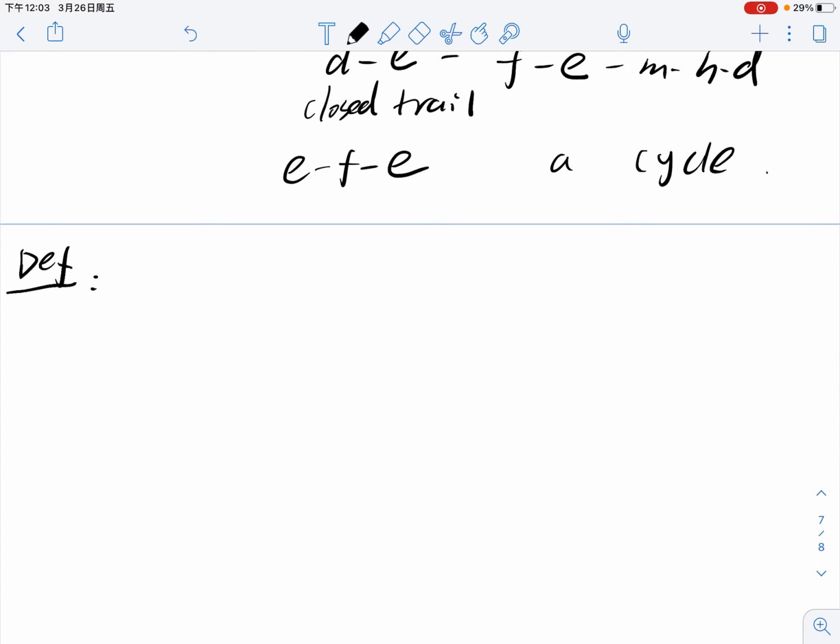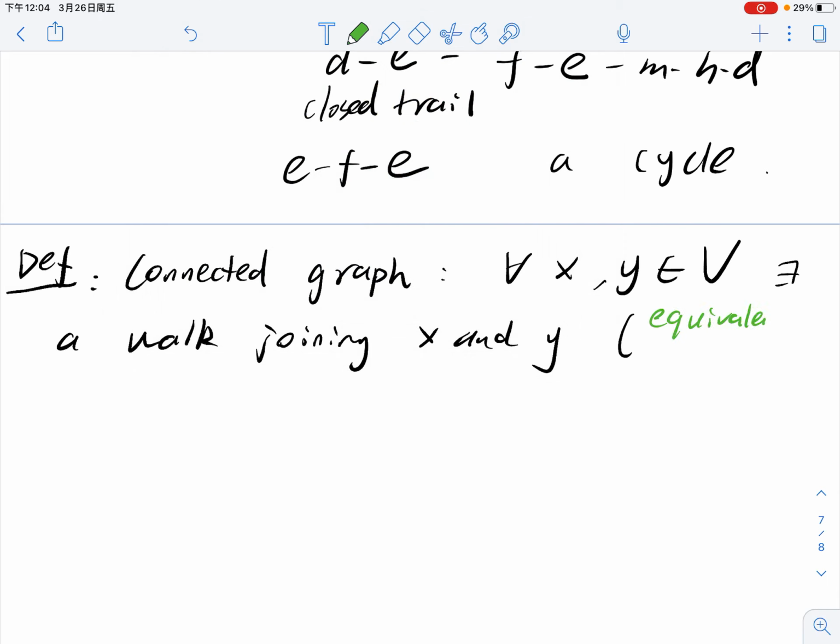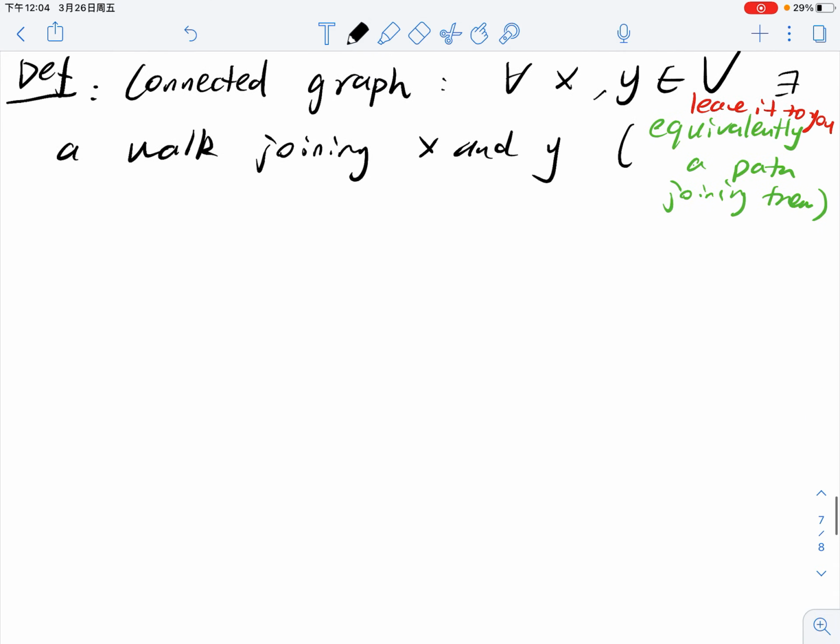Okay, and next, following from the notion of walk, we can define a connected graph. This is for all vertices x and y, there exists a walk joining them. Equivalently, if you can find a walk joining them, you can find a path joining them. It's not that easy, but I leave it to you to show this. Otherwise, if there's a pair you cannot find any walk joining, then we call it disconnected.